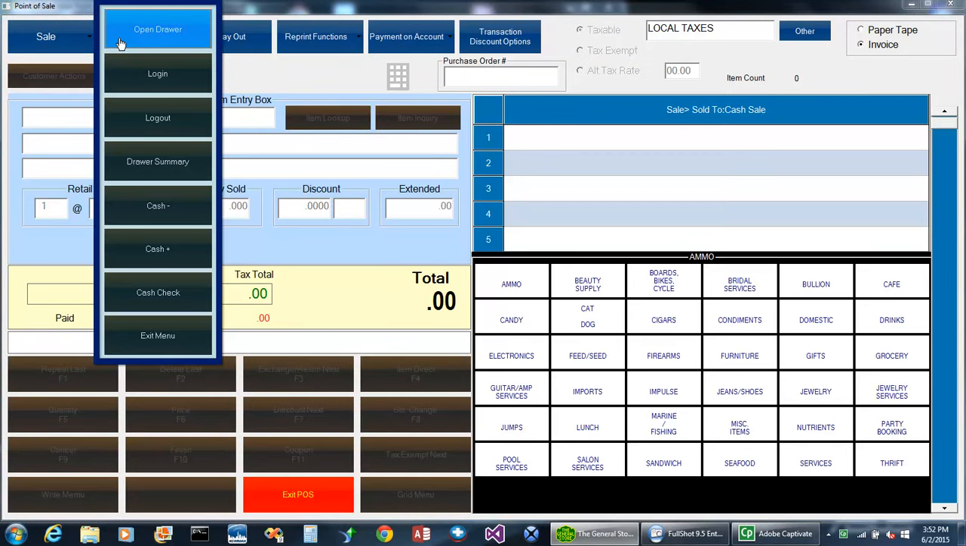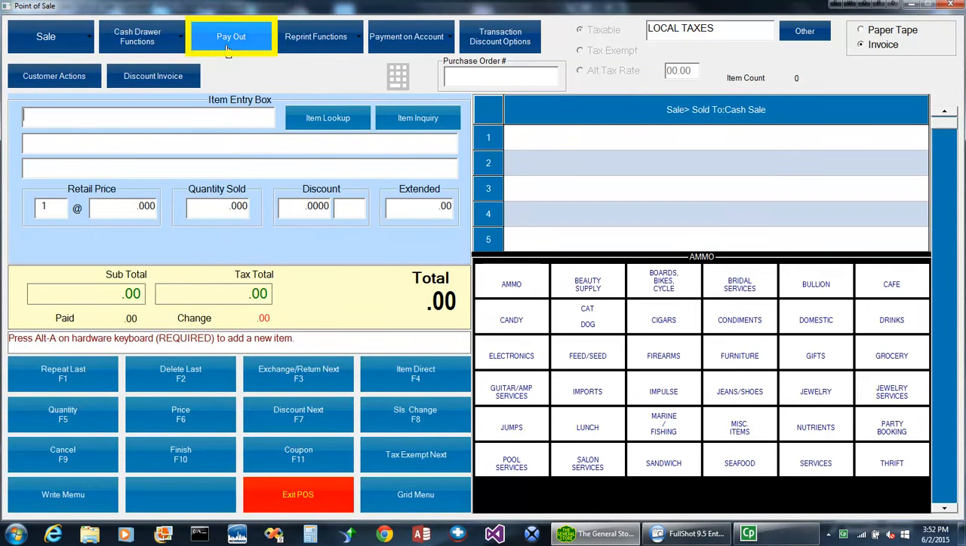Selecting the cash drawer functions button gives you access to cash drawer functions such as opening the cash drawer, logging in and out of the drawer, performing a cash drawer summary, removing cash, or adding cash, and cashing a check. You can use the general store's payout function whenever you need to make a cash payment for a vendor invoice.